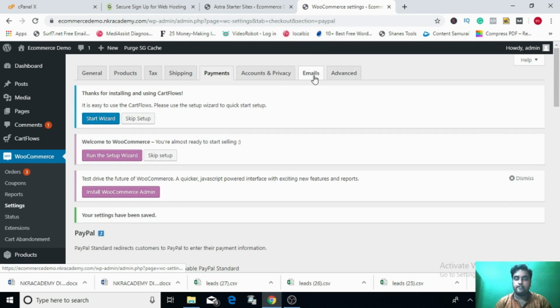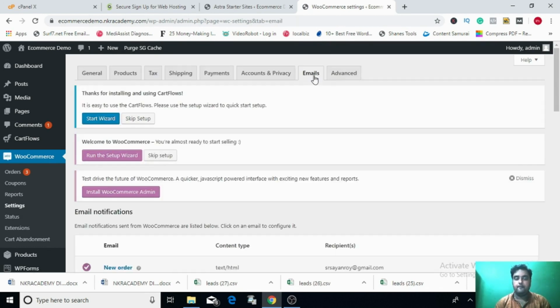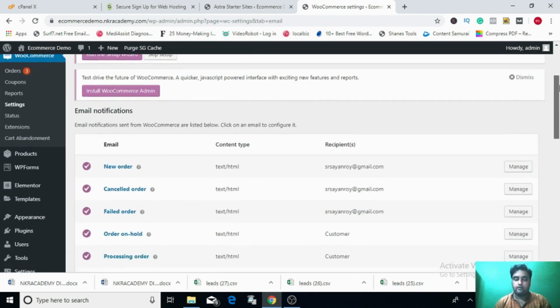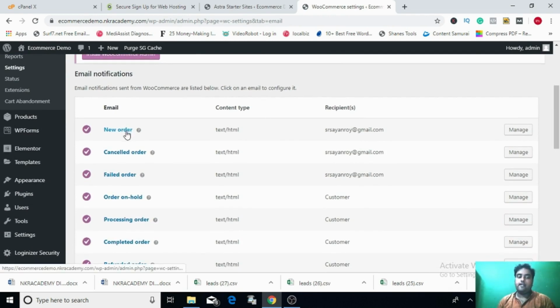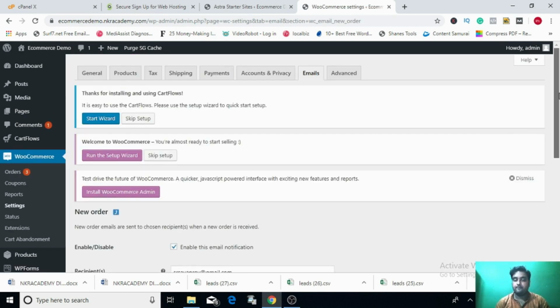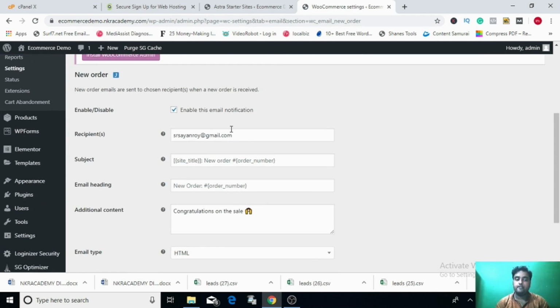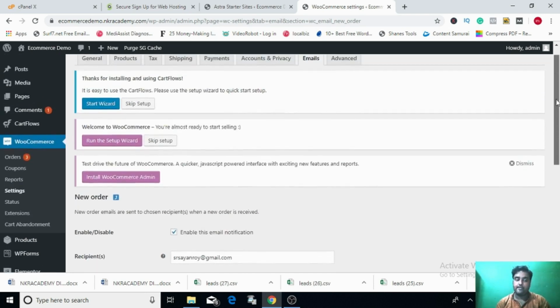Once this is done, you can check over here the email. See, this is very important. Here you are going to get an email for a new order, a cancelled order, failed order. For all these, the admin will be notified. If you want to change this, you can hit this manage button here, and on the manage button, you can change the recipients, you can change the subject, you can change anything and everything you want, right?